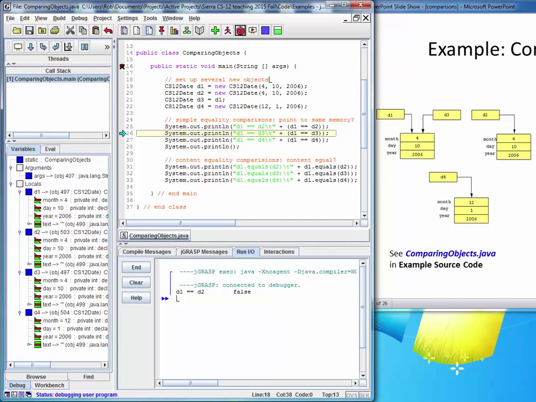But this doesn't quite make sense to us because intuitively we'd think that these should be the same because they contain the same date content, but in fact what we're comparing here is the object references. D1 and D2 point to separate places in memory, so these are in fact different, and so this result is false. D1 and D3, however, are both pointing to the same place in memory, so this result is true.